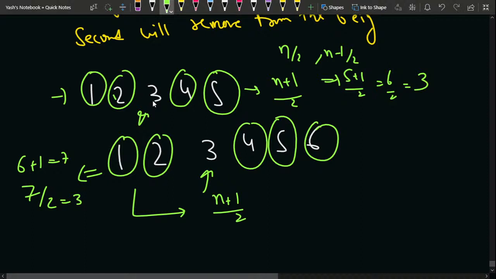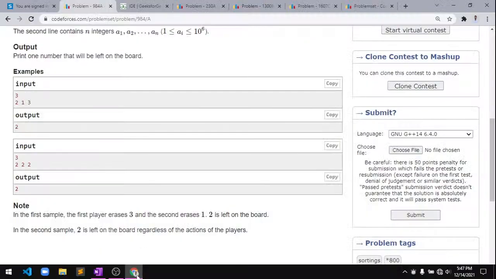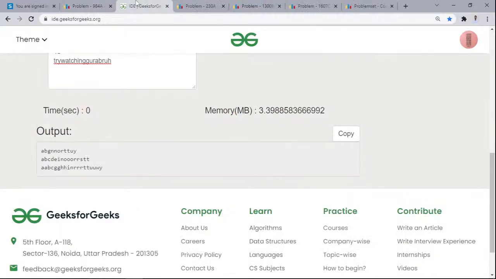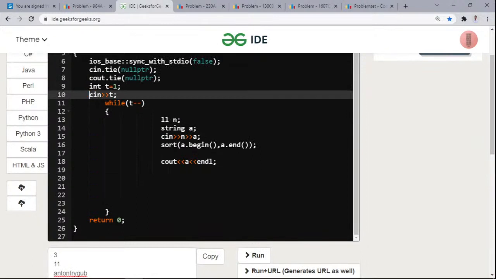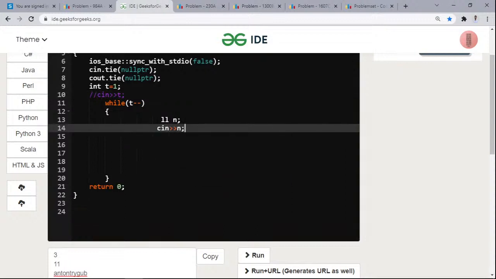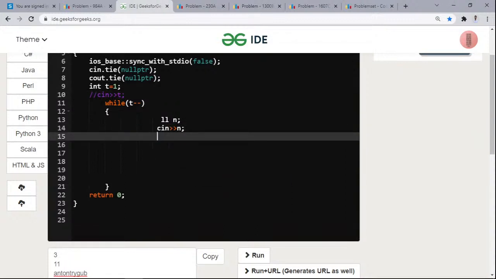Is this much part clear to everyone? Floor of n by 2, yeah, right. So what we should be doing in this problem is, let me quickly do it. We do not have any test case for this problem, right? So I'll be taking the number as an input, first of all cin n. After that, I'll be declaring the array.